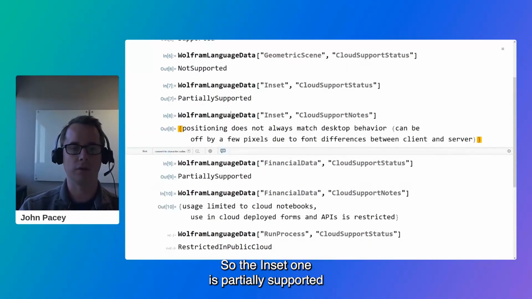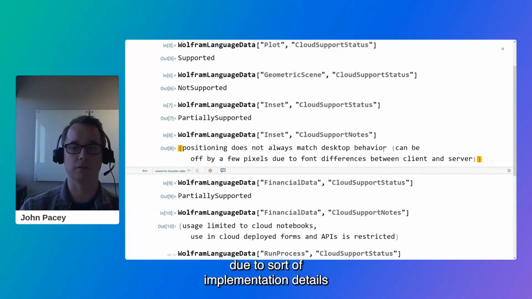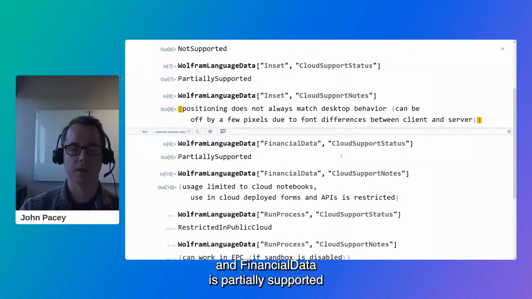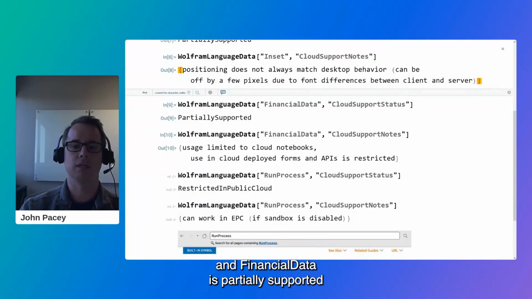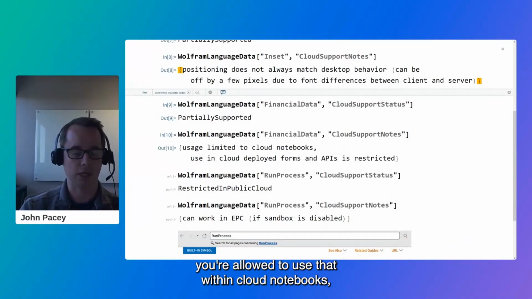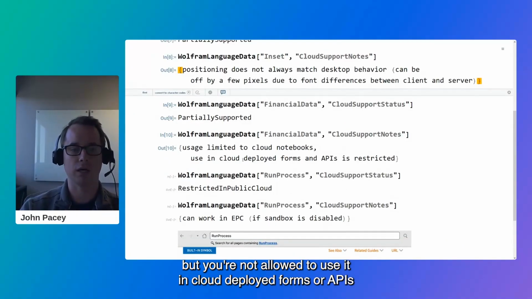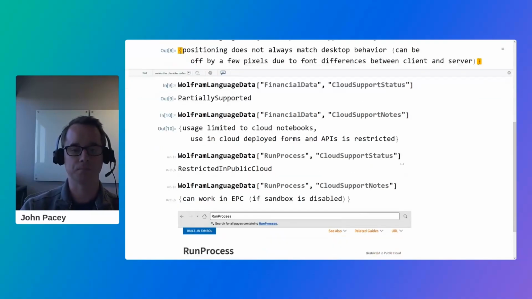So the inset one is partially supported due to implementation details in terms of the web, and financial data is partially supported for a different reason. In other words, in this case, you're allowed to use that within Cloud Notebooks, but you're not allowed to use it in cloud deployed forms or APIs in terms of being restricted.